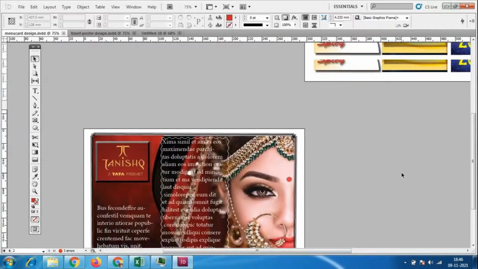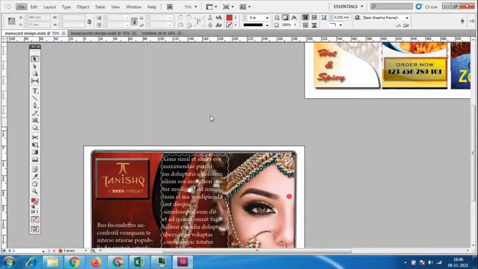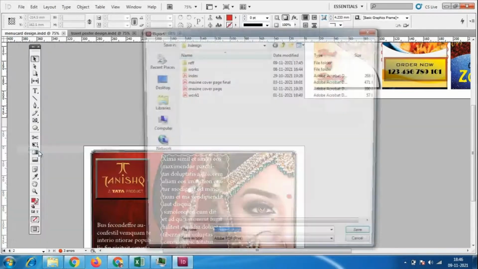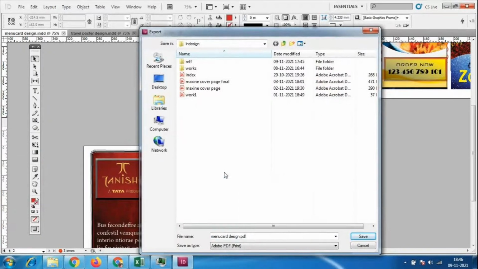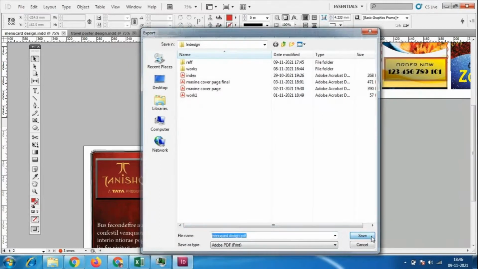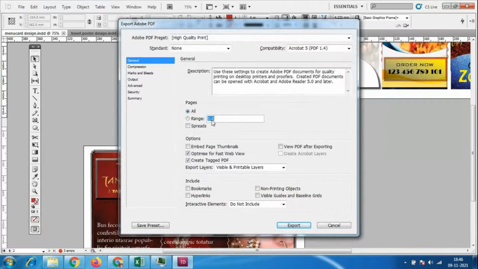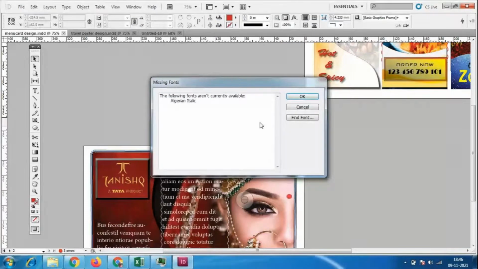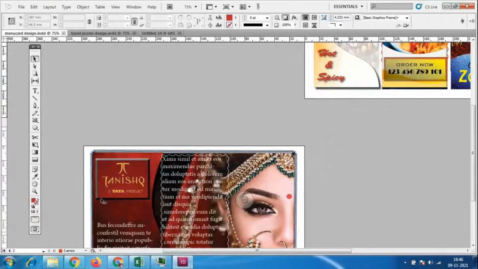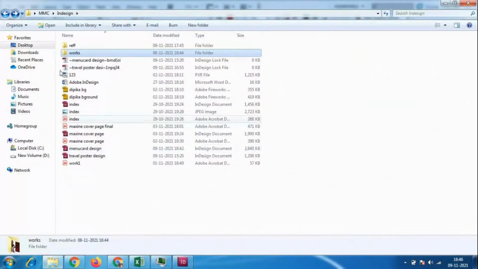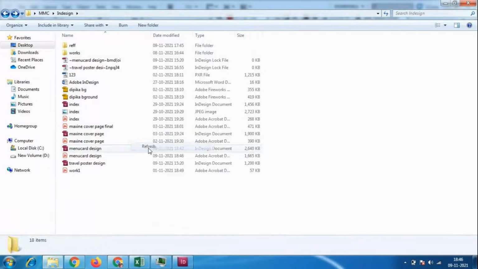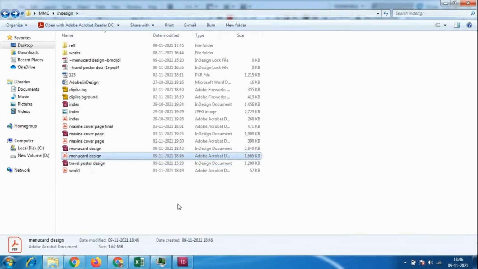I'll just save this file and go to File, Export. Let us see how it will look in the PDF format. The file name is menucarddesign.pdf, and I'll save in this format only. I have only two pages, so I'll select pages 1 and 2. Currently available, italic, that's okay. And I'll go to my folder, where the file is menu card design, and open this in PDF format.